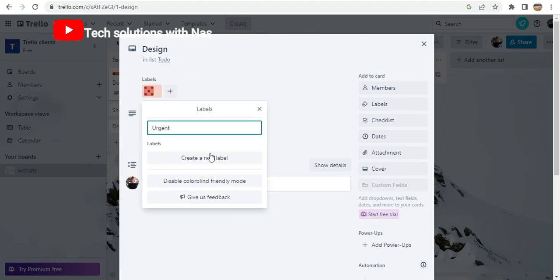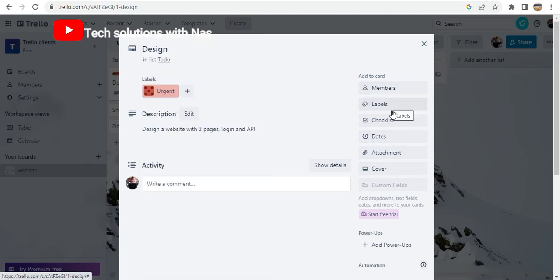So I name the label as urgent, and then I'll say create label. And then the next one is to add checklist. So this checklist is meant to help you track whatever you are doing. So if I want to create a design, so let's say I need in the design I would need to structure it in a user friendly mode.